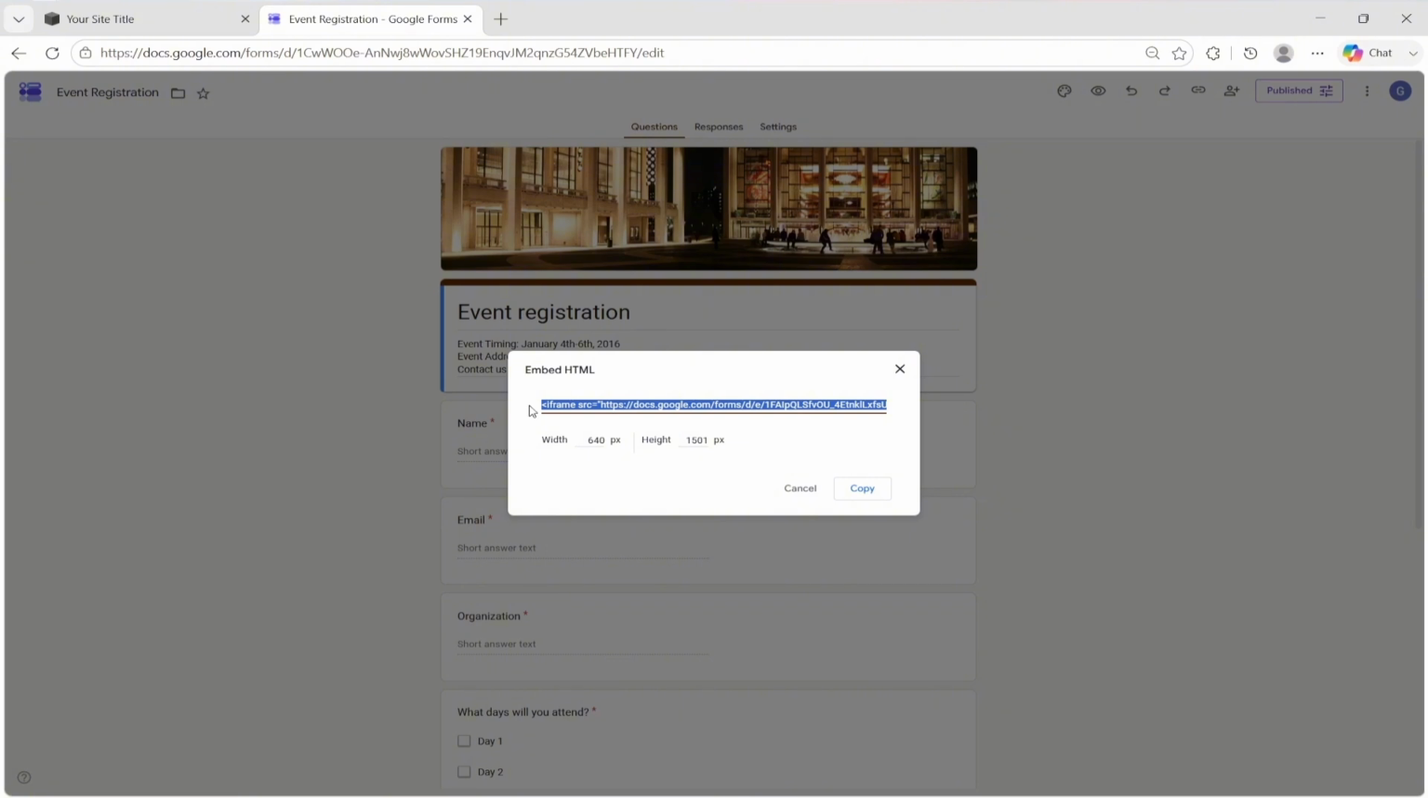Now what you can do is simply highlight the whole embed code and press Control C to copy. At the bottom, you can also change the width and the height. And at the bottom, if you click on copy, this will automatically copy the embed code to your clipboard. Now once you have that copied, head back over to Squarespace.